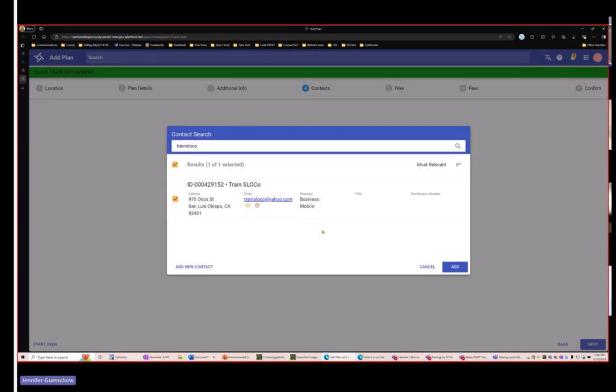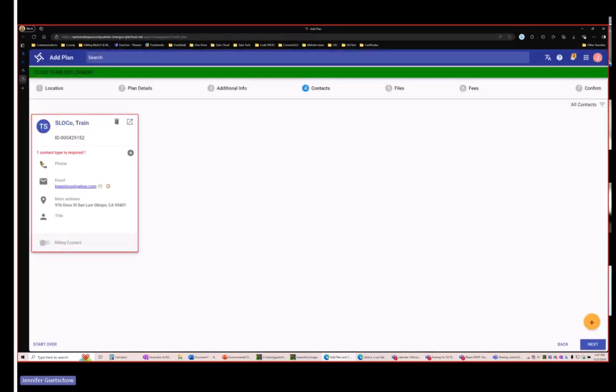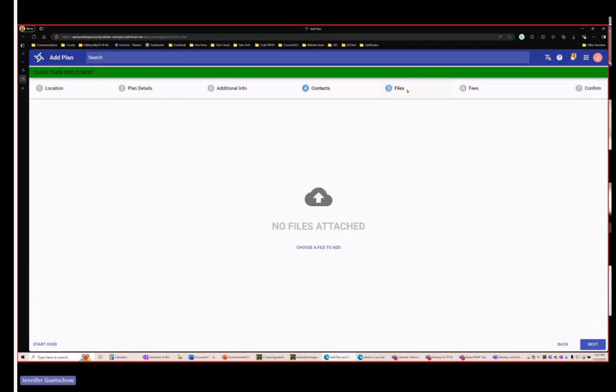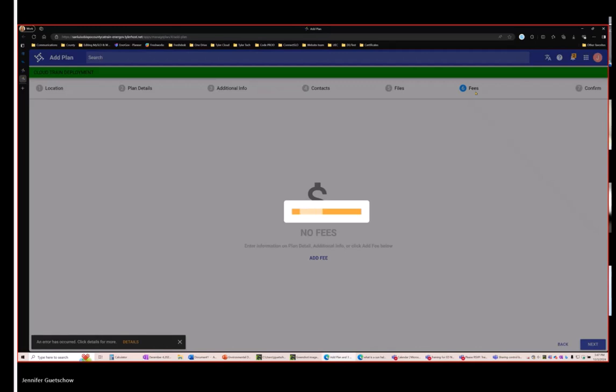Okay, so I'm just going to keep going here. I'm going to click add after I put my contact in there. I click the plus or click the square, turn it to a check mark, and then I click on add. And then here I see that I don't have the contact type, so I click on the plus sign and I'll just make myself the authorized agent. And then I go to files. You can add any files that you want. Your fees. You're not going to have fees, right? No fees.